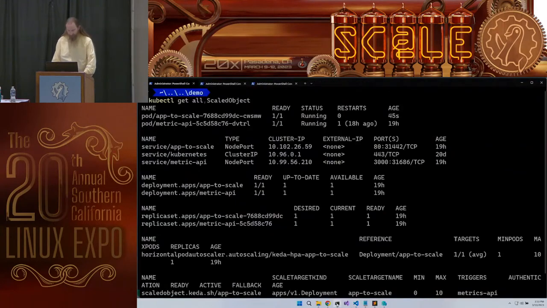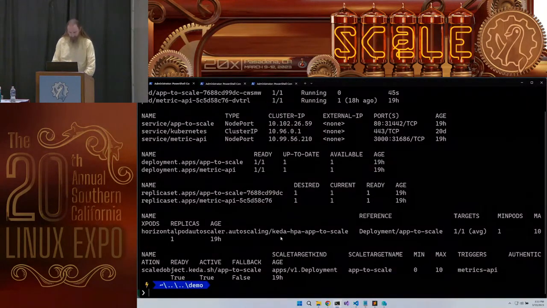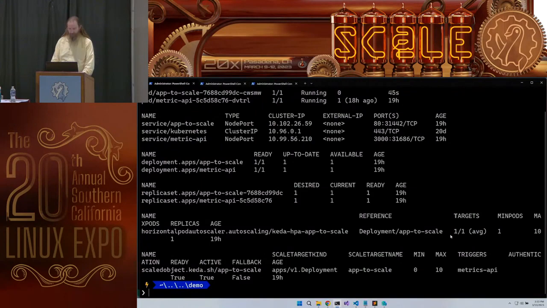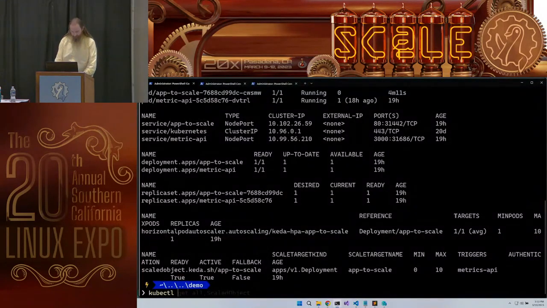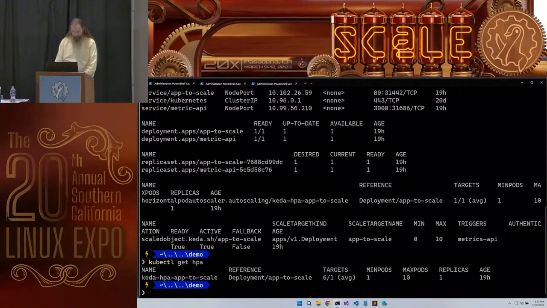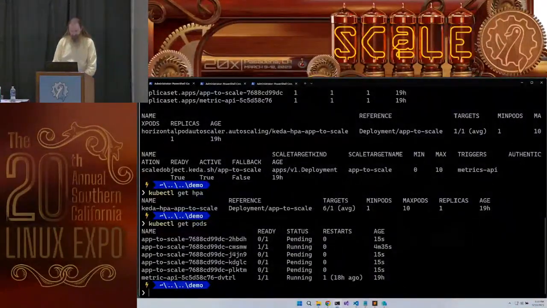Cool. So let's apply the horizontal pod autoscaler. And now we've got our horizontal pod autoscaler, and it's going to keep trying to measure this. So let's set this not from 1, let's set it to 6. And kubectl get HPA. We can now see that it should have 6 things. So kubectl get pods, and we see that we have 6.